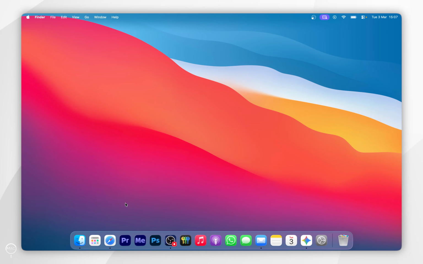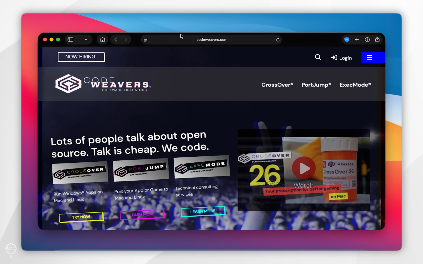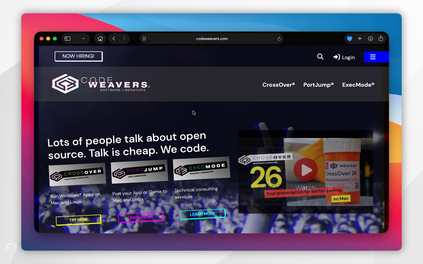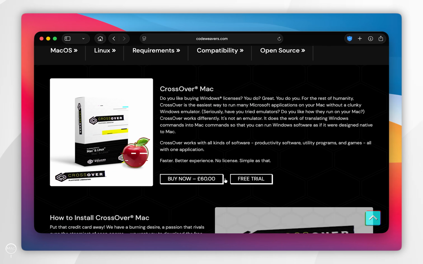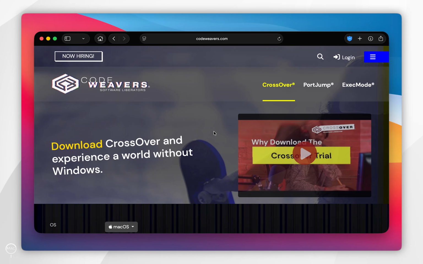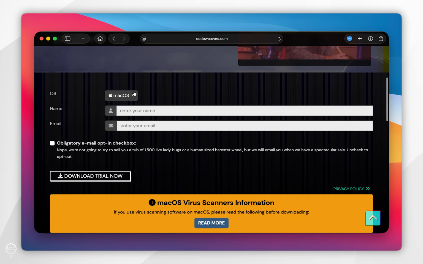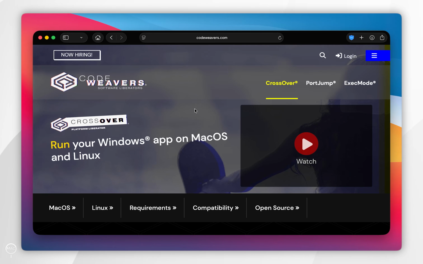So to do this, we first want to open our web browser, and you want to go to codeweavers.com, and I'll leave this linked in the description below. From here, you want to select Crossover from the top navigation bar, and then you want to scroll down and you want to select Free Trial. Now you want to scroll down again, and then you want to make sure you're on Mac OS, and then you want to enter in your name and email address and select Download Trial Now to download the application to your Mac.